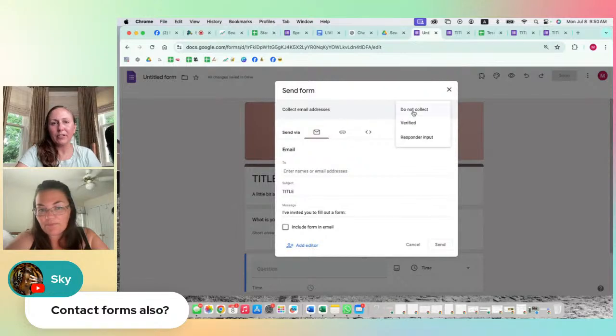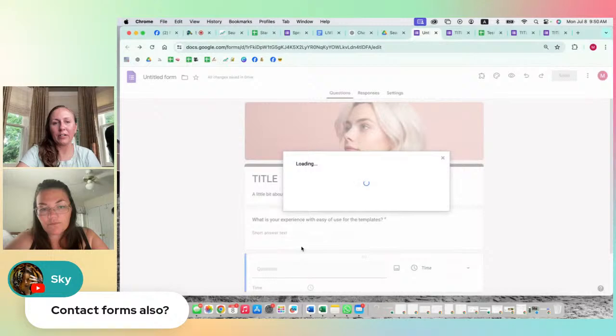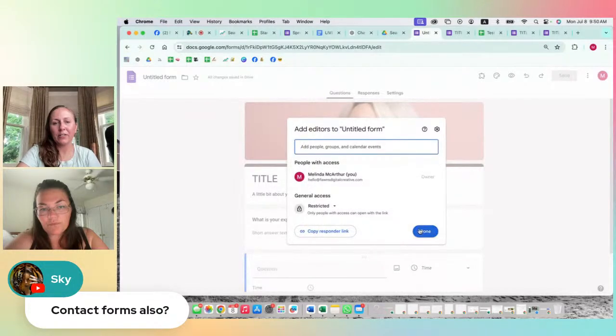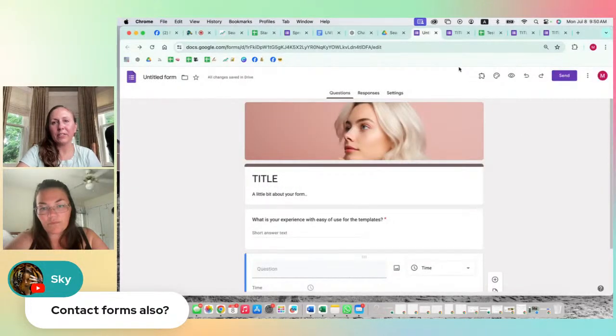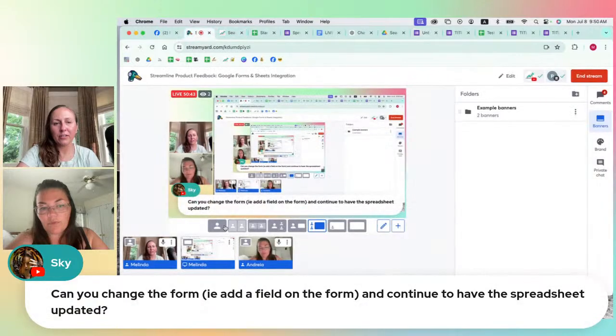What else? I guess there's nothing. Is that it? Oh, you can add an editor down here. That's handy. I think that's about it for the forms.